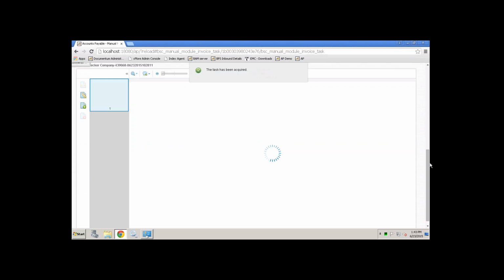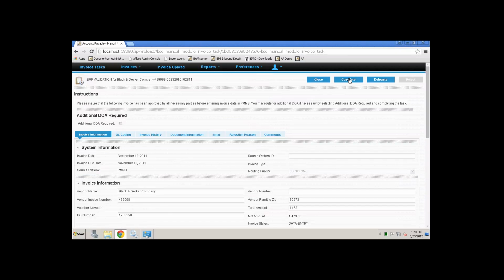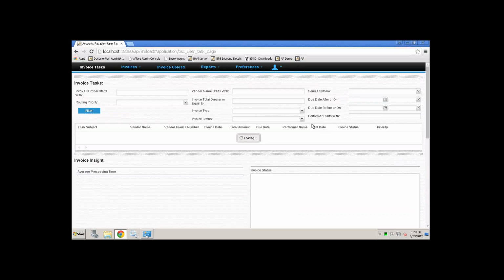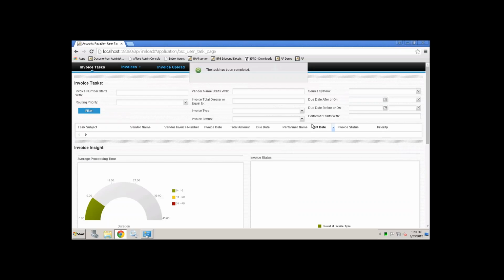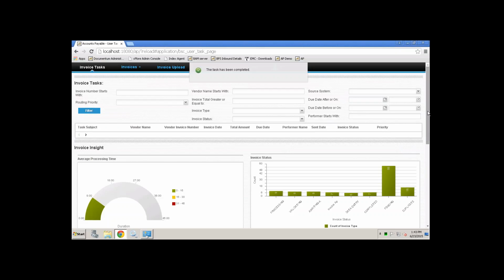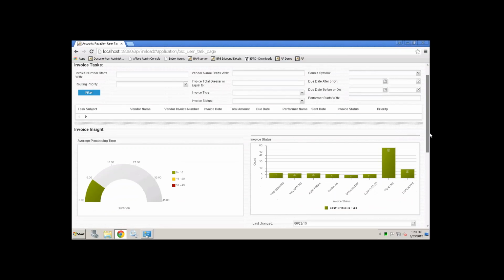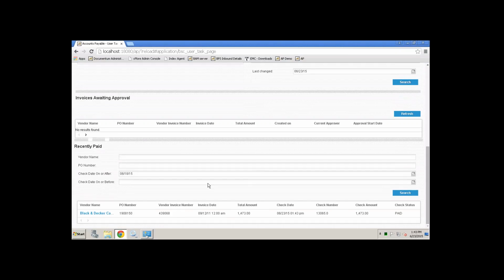So here I've acquired the task, and I'll just go and complete that, and that will actually go off into our ERP system, and our simulated ERP system will immediately process it for payment. So we can then take a look at and pull the status information, and here we are down below. Our invoice has gone all the way through and gotten a paid status.